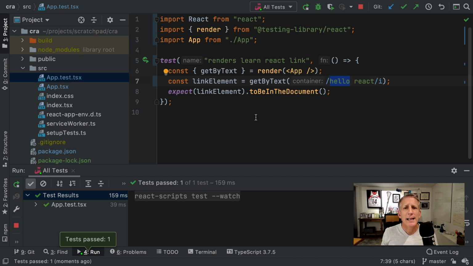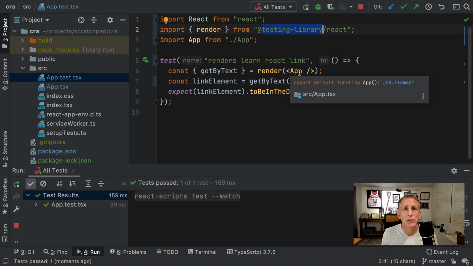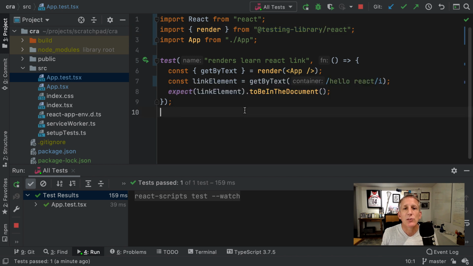One point I'd like to add, Create React App bundles Jest as a test runner. It also bundles Testing Library as a set of helpers for React and other types of frameworks. And that's what this assertion is, getByText comes from Testing Library. Let's see a little bit of TDD in action.